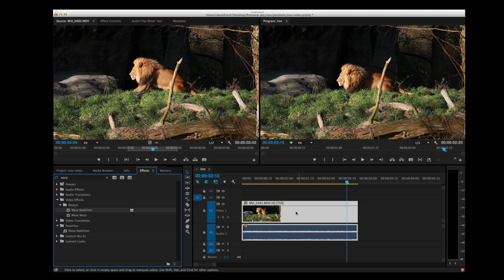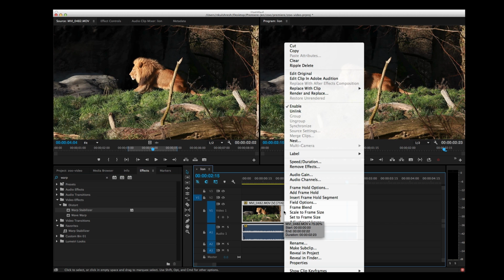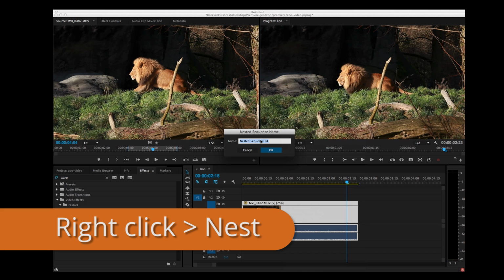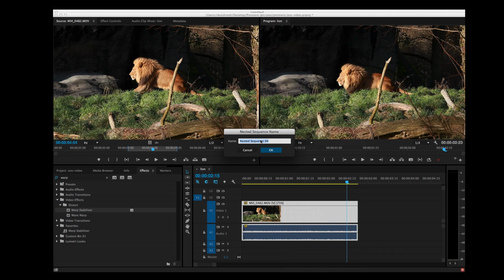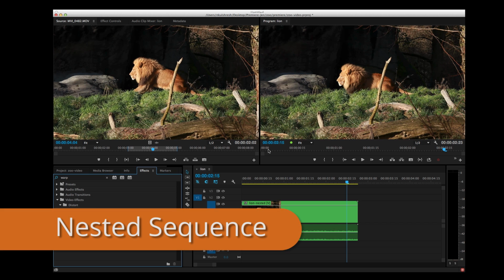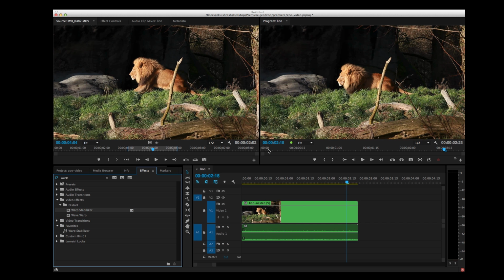All you have to do is right click or control click the clip again in the timeline. Go to Nest. I recommend giving this a meaningful name, so I'm just going to call this Lion Nested. This is going to show up in your project panel as a sequence. And here in the timeline, it's become green. And that's because it's actually a nested sequence, though it will behave like a clip. And if you want to know more about that, you can look up nested sequences.